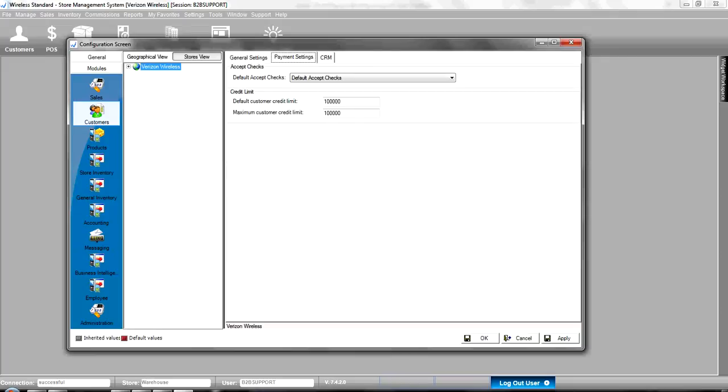On the payment settings tab, we can allow to accept checks. This drop-down menu, as you can see here, dictates the default setting whether checks should be accepted as a form of payment or not. Also, we can set up credit limit, which is a feature that allows the user to set the default and maximum credit limit for a customer.